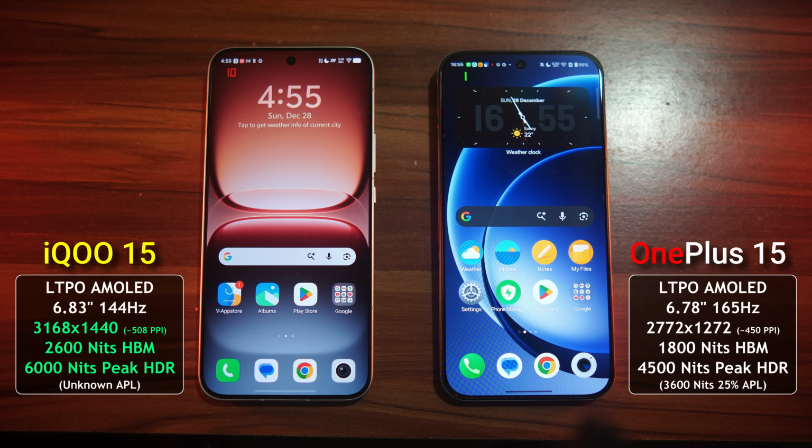Now the OnePlus 15's display is not bad or anything, it is still great. Most people, 99.9% of people, will be more than satisfied with this display. It is bright, vivid, fast, smooth, but we are comparing here, and so in terms of the comparison side by side, the iQOO 15 is clearly better.